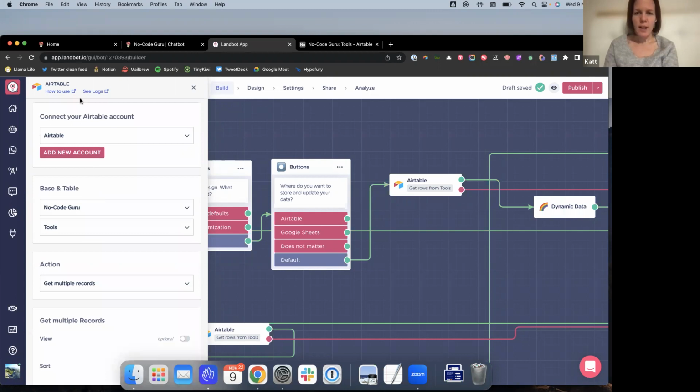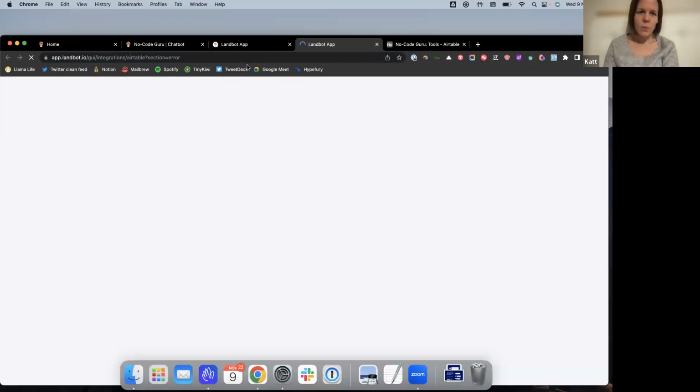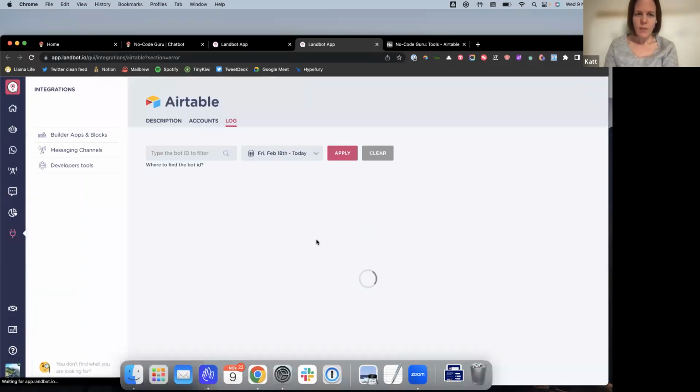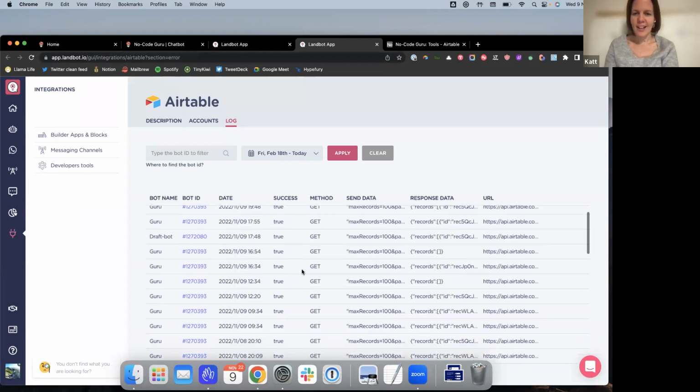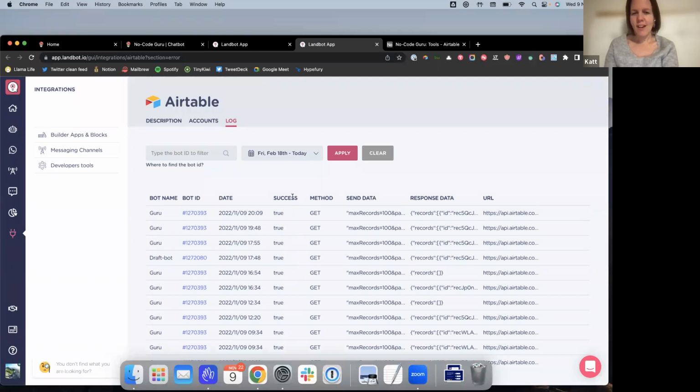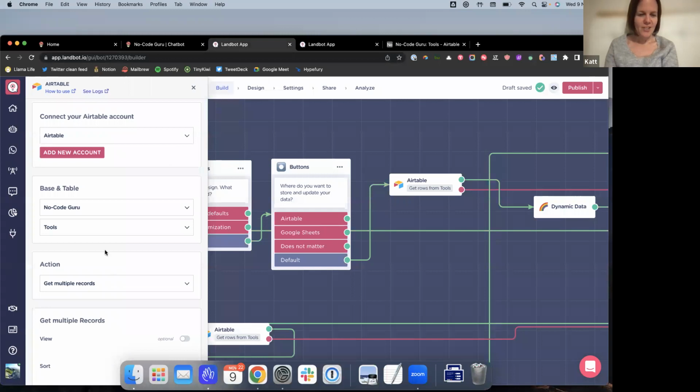Also a very handy feature here is the log function, where you can see, if someone uses the chatbot, if it worked, and if it didn't work, what the error is. You use this function a lot in the beginning if you want to see if your formula is working okay. As long as it says true here, everything is fine. And when it says false, you know you have to look for the mistake in your formula.